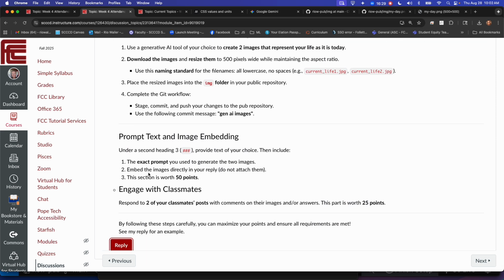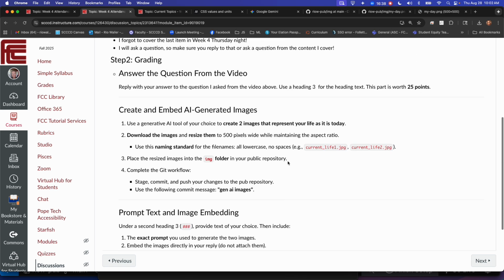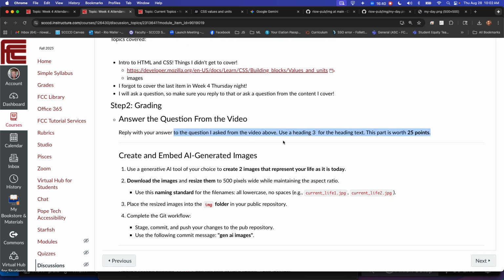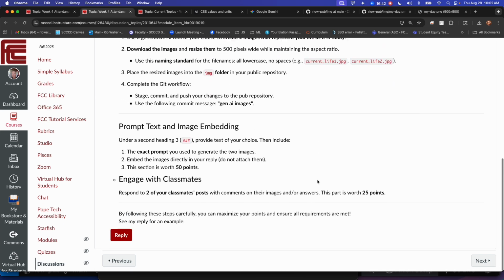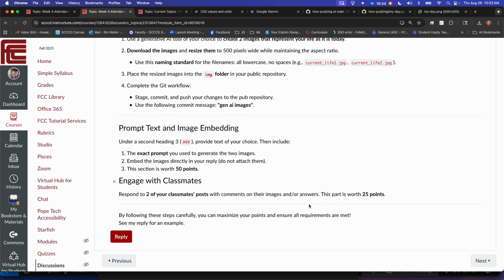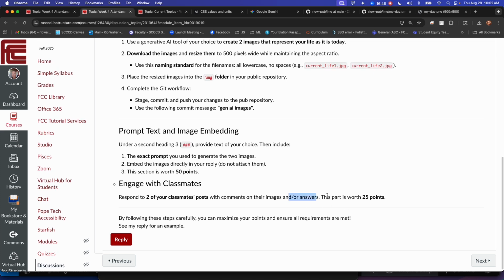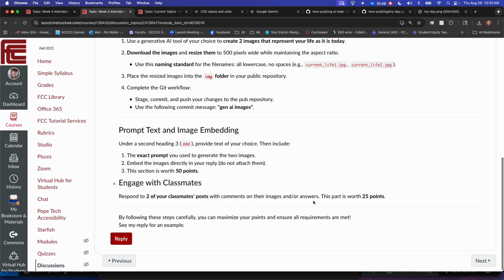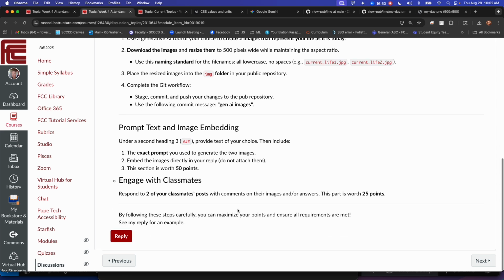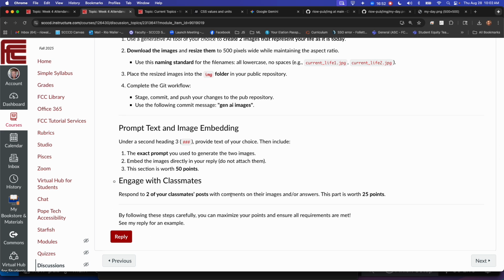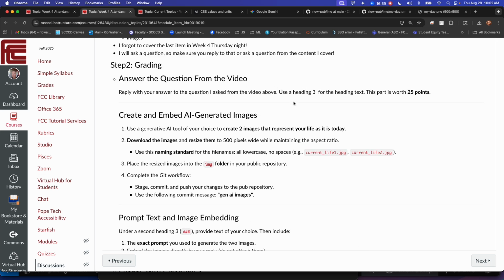So let's do here. Embed, worth 50 points, reply to 2, comments on their images and or answers. Oh, did I give you the option? Wow, I gave you the option to reply. I think that's prompts. No, actually it's not. So respond to 2. I'll change this to classmates' posts on their images. Make sure in your reply you also add the answer to my question.